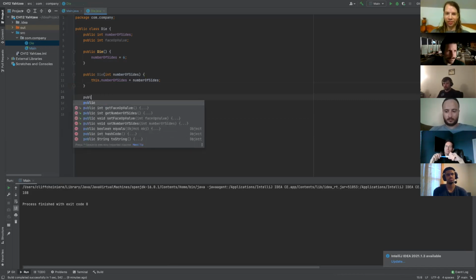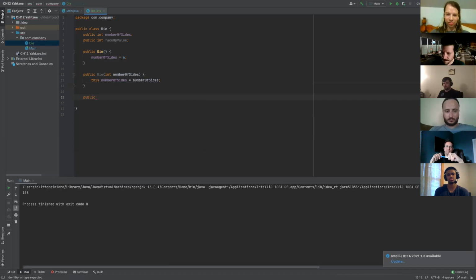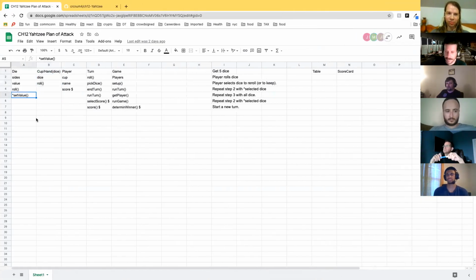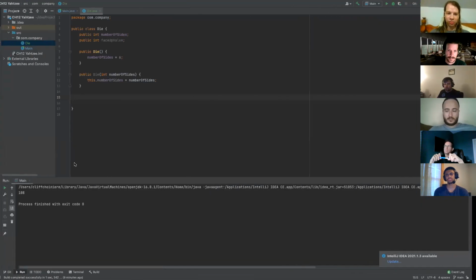Next thing we need, let's go back to our plan of attack, actually, just to confirm. What's the next thing we need? We need a roll. This is what I've been kind of struggling with, the methods. How do you tell a computer to roll a die? Let's think about it.